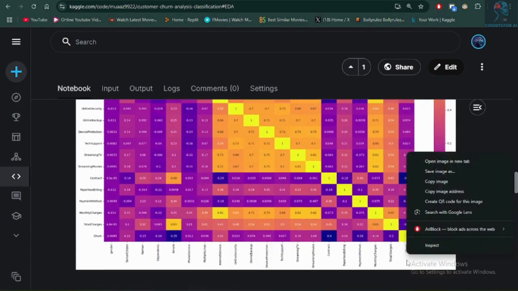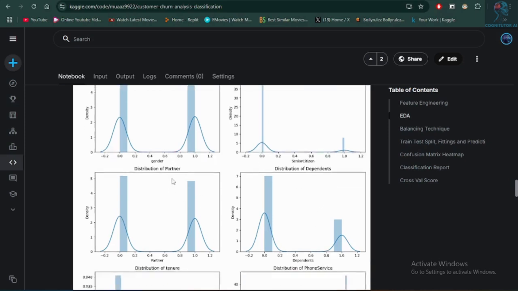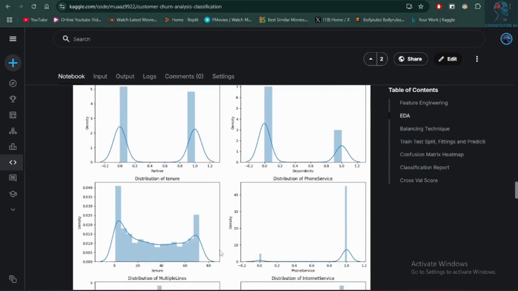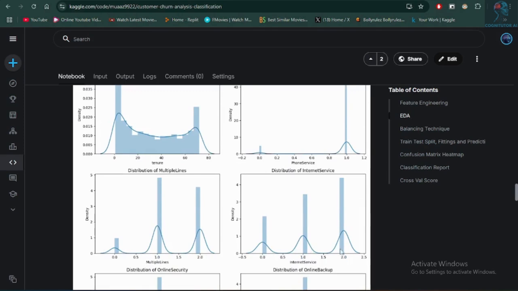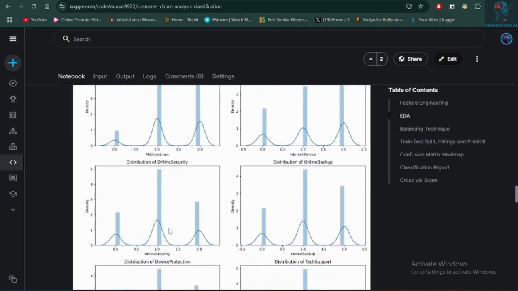Unveiling the shape of our data. Exploring feature distributions. After encoding categorical variables and exploring correlations, it's time to take a closer look at how each feature is distributed. By visualizing the distributions of our features, we can uncover patterns, identify outliers, and gain insights that will guide our modeling decisions. Let's dive in and see what stories these distributions have to tell.